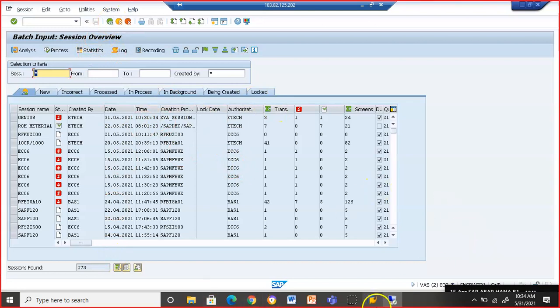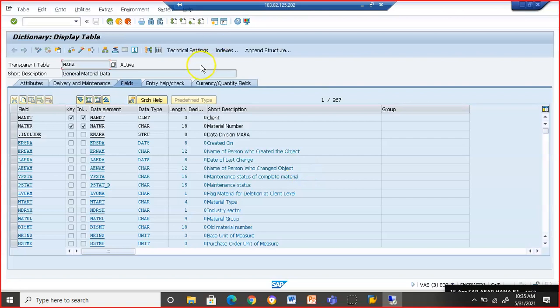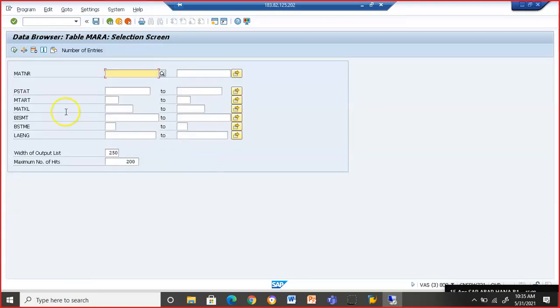Now we have to go and check in the MARA table. This data will be stored successfully in the MARA table. So let us go to SE11 and check if the records have actually been loaded or not. So I'll go for MARA table, display, and we can also check a value of short description in the MAKT table. We can check the description. Let us go ahead with the contents.